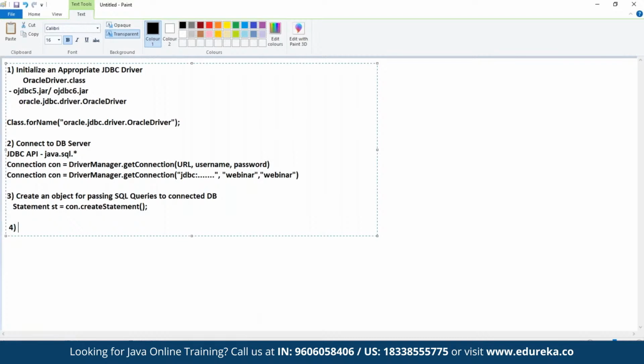Then the fourth one: pass the queries to the connected database and get the data if you want. It depends upon what query you are passing. We are discussing the steps involved in a JDBC program. What type of query? st.execute when you're passing a DDL query. Return type is void. It's not returning anything. Theoretically it is Boolean, but actually it is void.